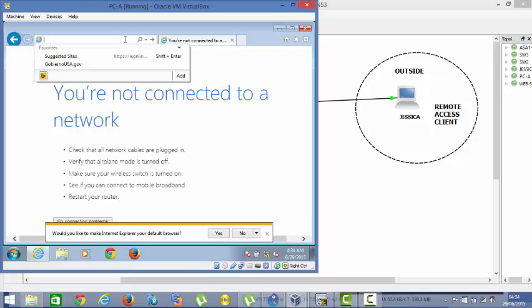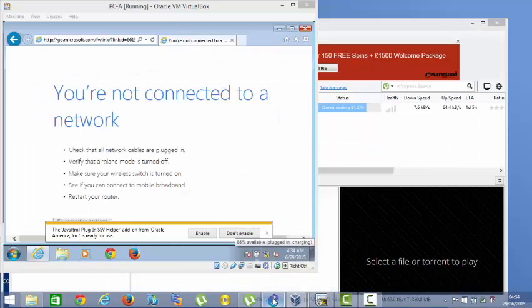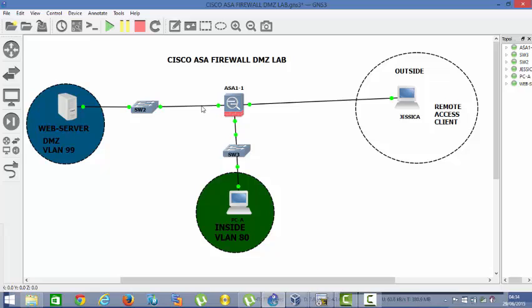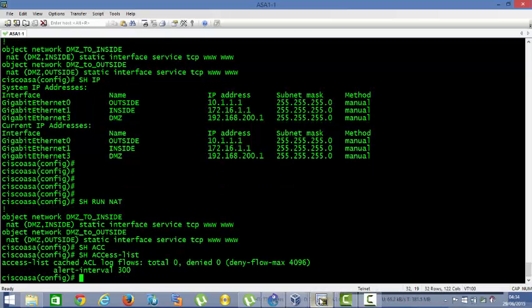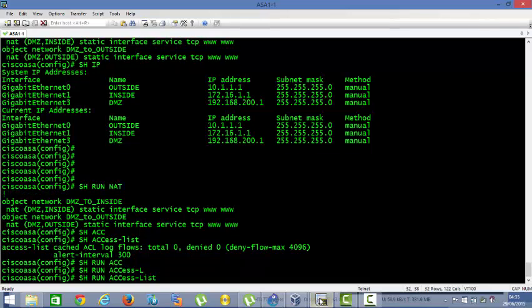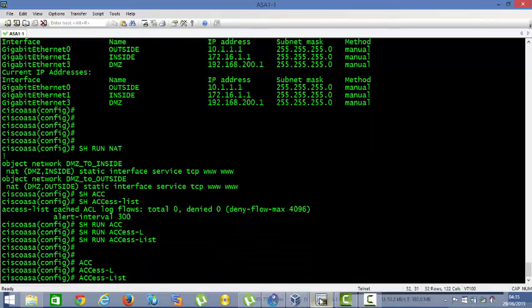192.168.200.254. Well, from inside, yeah. We are here, so we want to go to the DMZ, and now it's not working. Okay, did we do an access list? Show run access list. No, we haven't done an access list, so let us do one.